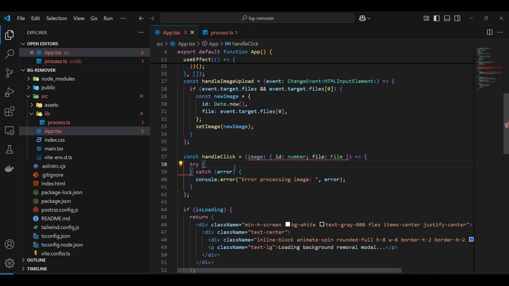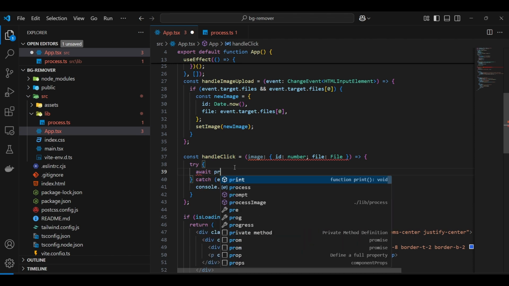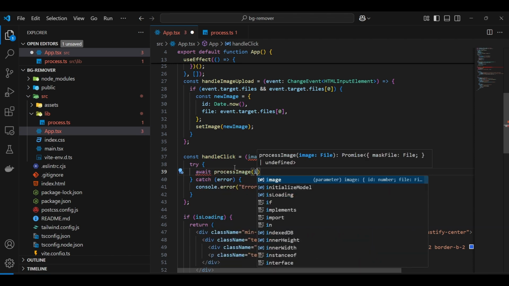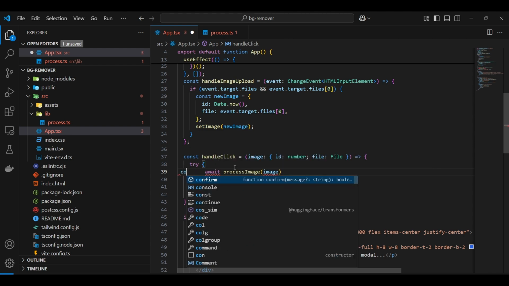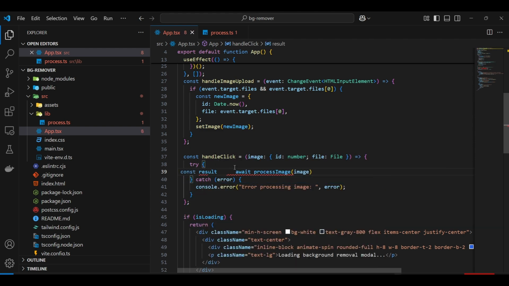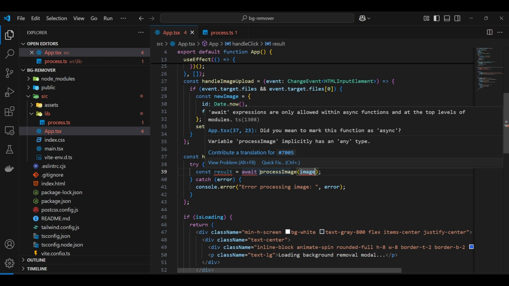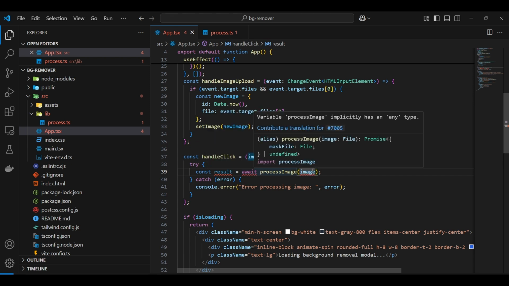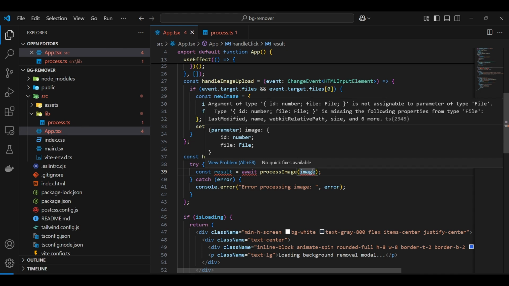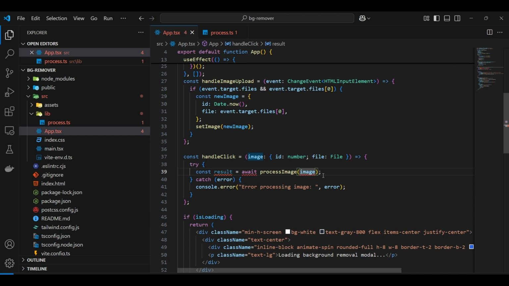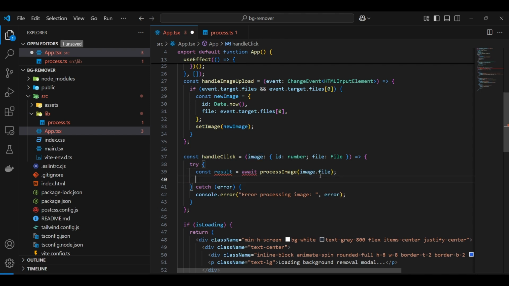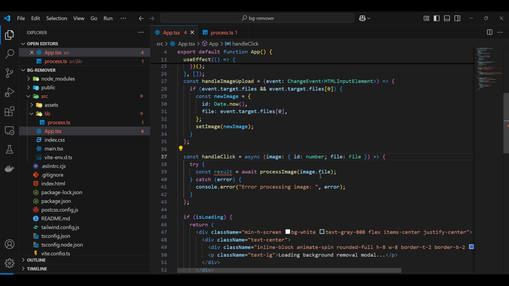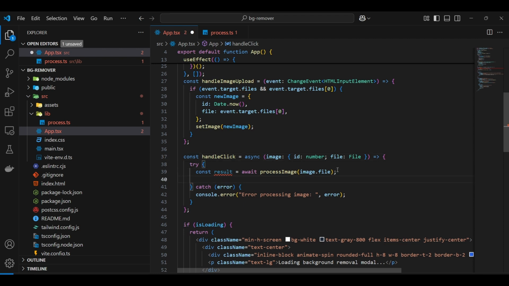Now handle click, we need to call the function again. Await process image, pass the image to it, const result equal to await process image. Okay, it should be file, I guess. Image.file. Okay. Then okay, and this should be async. Sorry about that. So image.file is this.